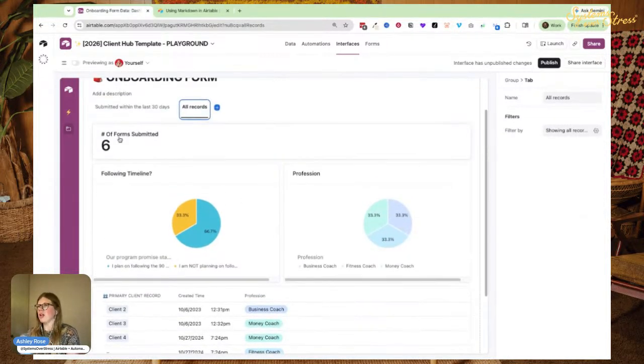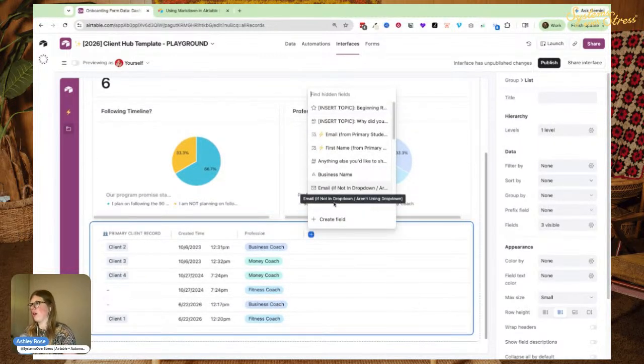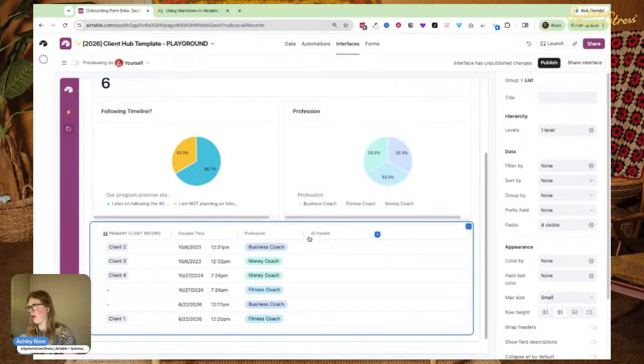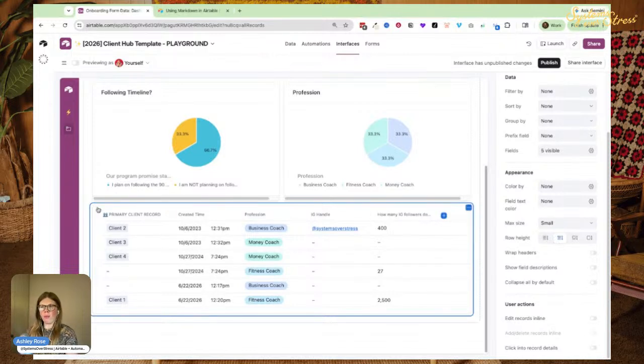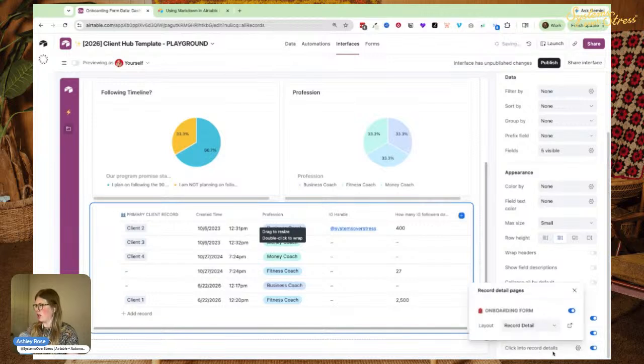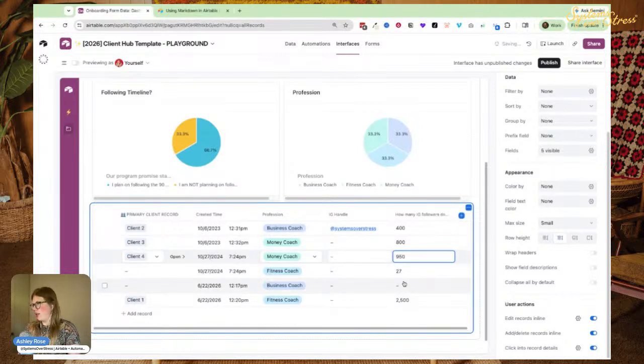So we've got that, number of forms submitted, profession. Let me do one that's like, okay, how many IG followers do you have? Cool. So I'm going to show you, if you have anything numerical, this is a really cool way to visualize. First, with the list, I'm going to say edit records inline, add and delete records. I always put these on and then click into record details. I'm going to show you what record details do in a second. It's really cool. But I'm going to just do some test numbers here. This would already be filled out. Say this person 950, this person has 99.